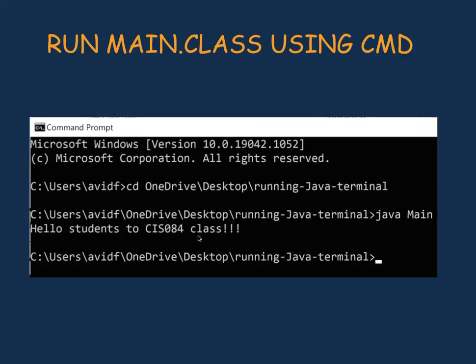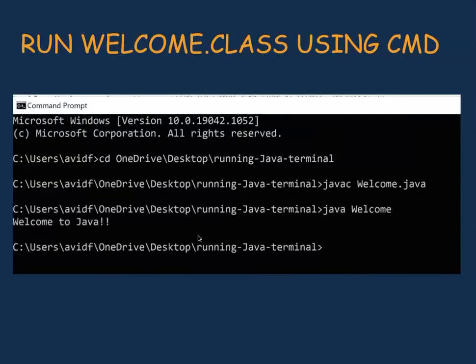Now let's run our welcome.class file. On your cmd, use again the java command, a space, and then the name of the class, welcome. Don't type .class, just the name of the class, and press enter. And again, the string that you put inside the println method will be printed. So congratulations, you have been creating, compiling, and executing your first Java program.